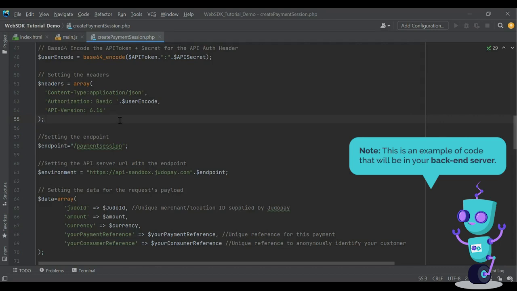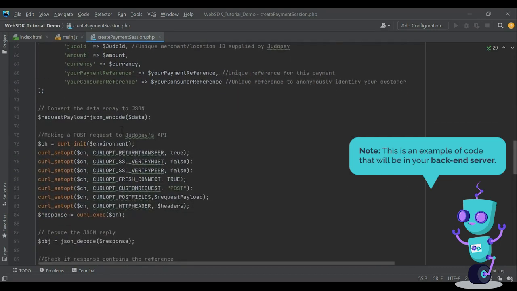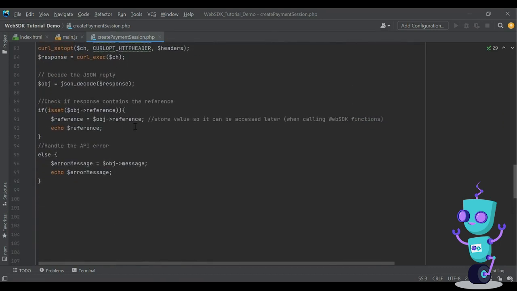In this tutorial, we will be using PHP as our server-side scripting language. You may use any server-side language you wish, as we have a REST API, which responds with JSON.